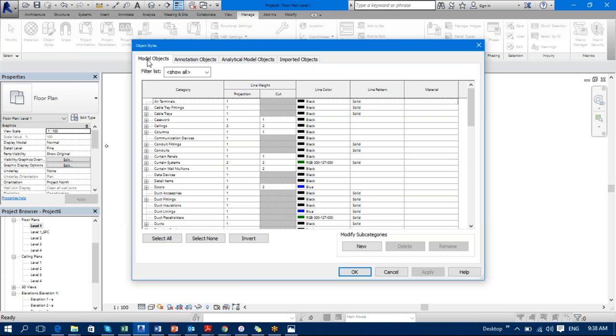Okay, first of all, let's discuss these four different topics. This model objects is all the relevant things that you're going to model, all the elements that you need to model, all that comes under model objects. Whatever you do here, it will put these settings in every kind of elevation, sections, views and schedules, everywhere. Even if you put legends in your sheets.